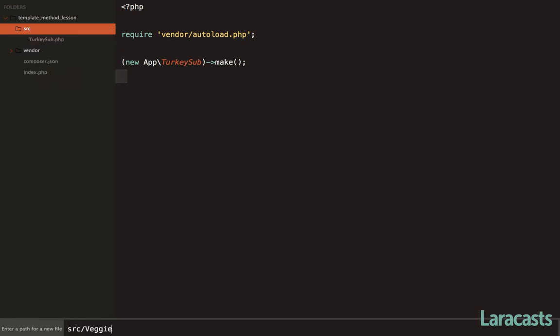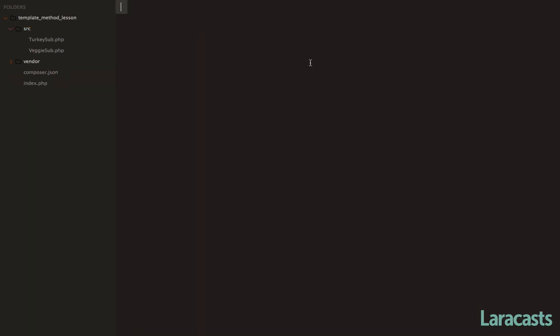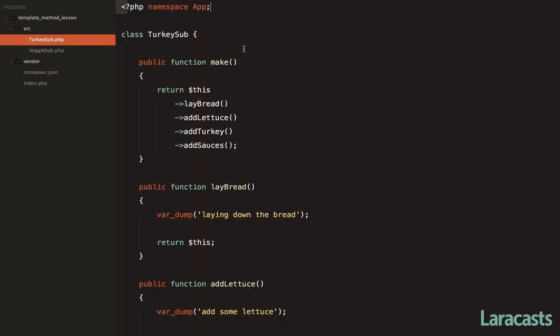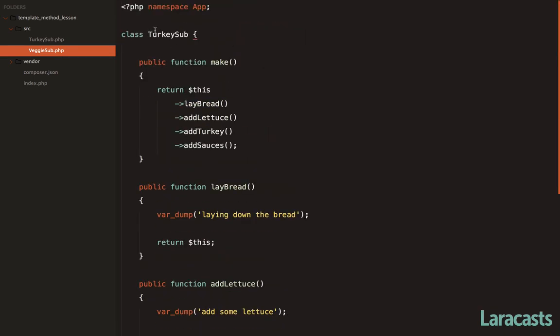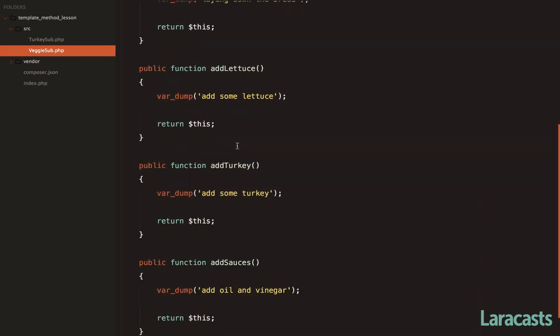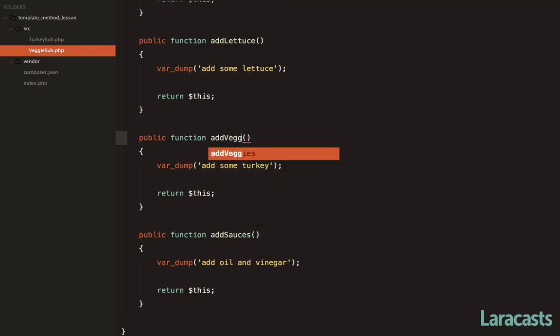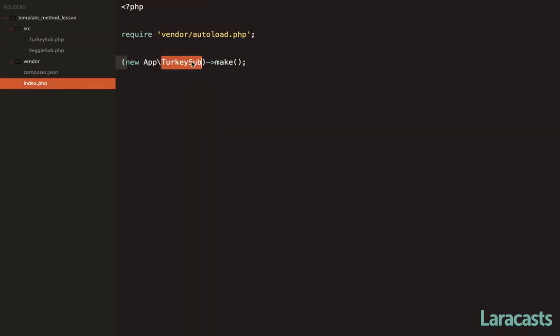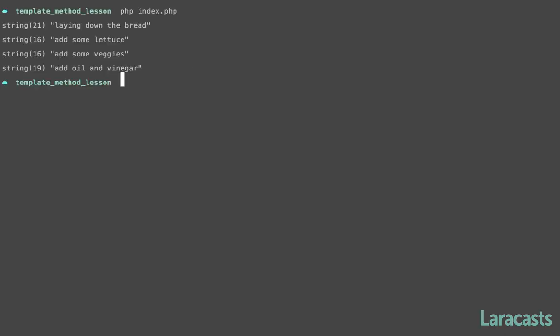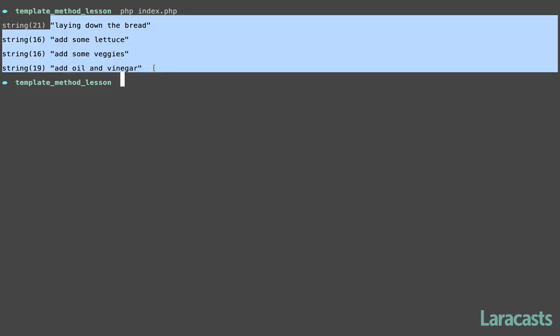So source veggie sub.php, and many times a telltale sign will be that you just copy and paste a lot of it here, and then you just modify bits and pieces. So keep that in mind. We have our veggie sub, and now, of course, we don't want to add turkey. We want to add just lots of veggies. All right, so these are the same. All of the stuff is the same, except for this one. But nonetheless, this will do the trick. So if we now try to make a veggie sub, and if we run it, now we have, once again, an algorithm for how a veggie sub is created.